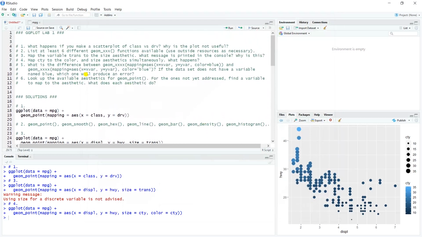All right, number 5. What is the difference between a geom function called like this, and then a geom function called like this? And then if the data set does not have a variable named blue, which one will produce an error? So let's first of all just look at the difference between the two geom function calls.